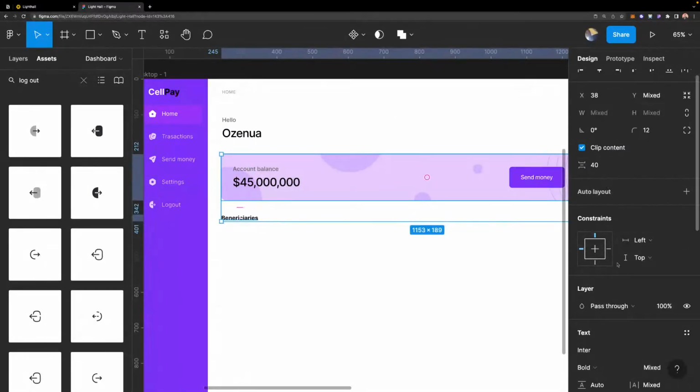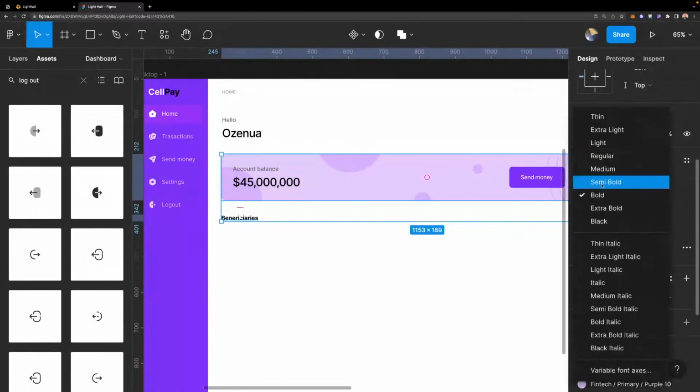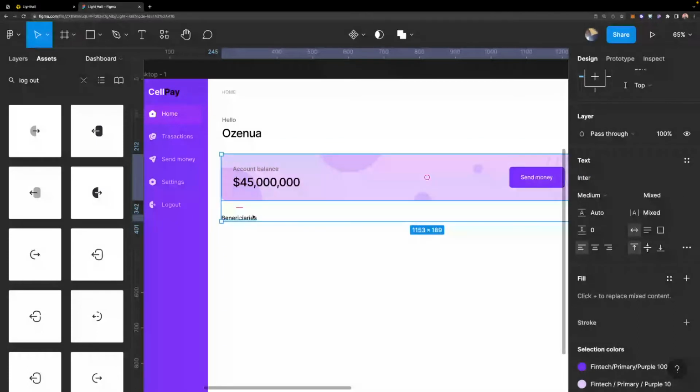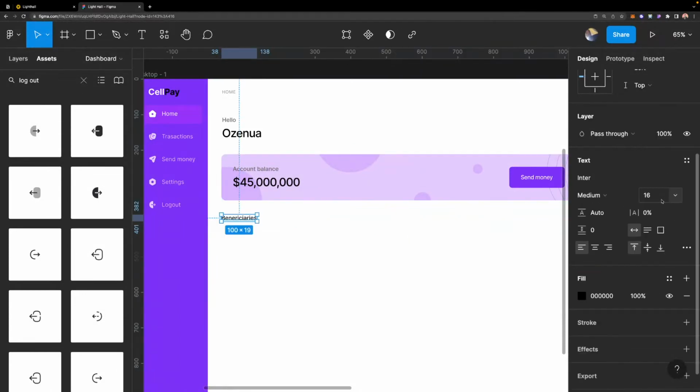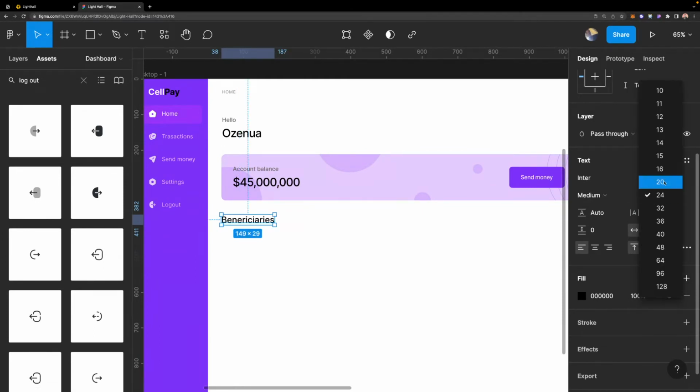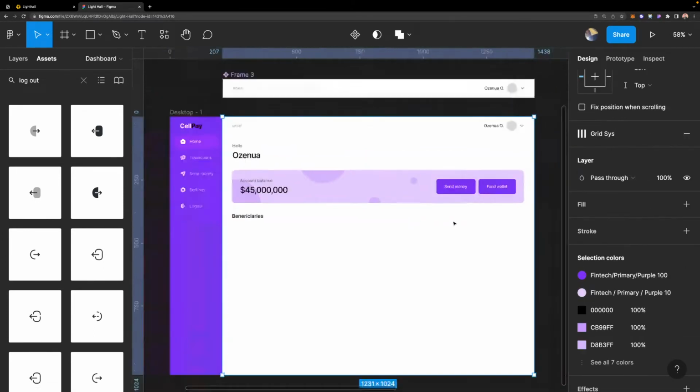My beneficiaries should be medium sized because it's a header. I don't want it to be bold. Bold looks ridiculous. I'm just going to keep it at medium. Font size 16 is good, but because it's web, you want to make sure it's bold enough. So I'm going to send that to 20. 20 is just good enough.